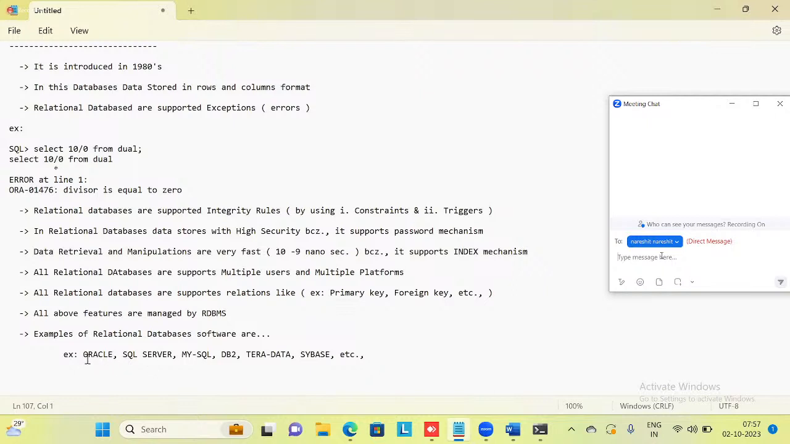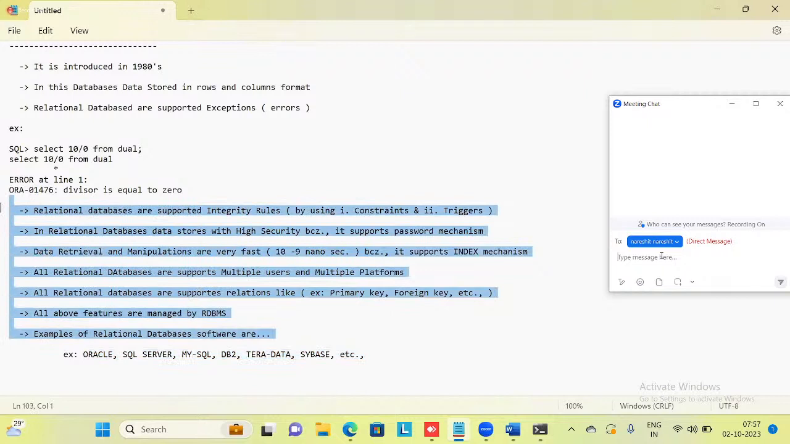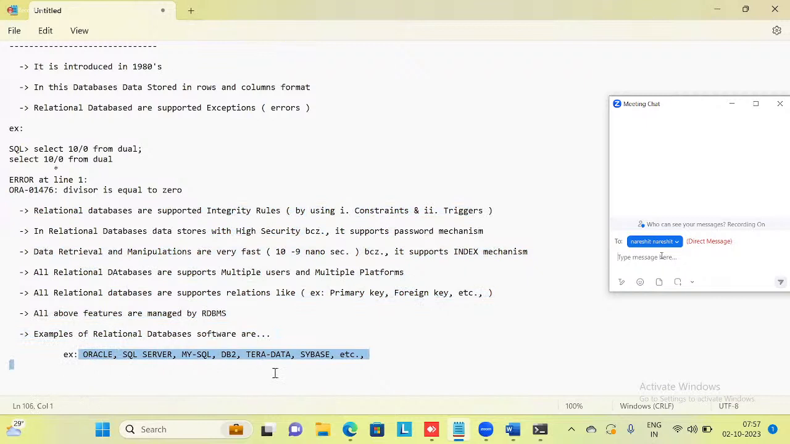So there are different types of companies. Mobiles are developed by different companies: Samsung, Motorola, Redmi. All these companies are developing mobiles. Here it is the same. These are the different software names, and these softwares support all the above relational database features. That's why they are called relational databases. Also, these are developed by different companies, guys.